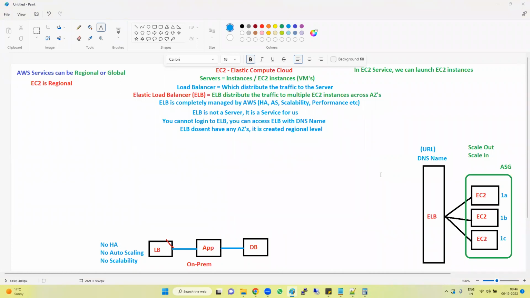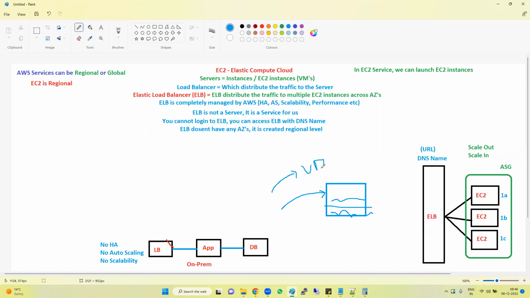Sir, what is the difference between login to ELB and access to ELB? Login generally refers to your server. You have a server and you log into the server using username and password and go inside, and you have an operating system inside it, correct? Like your laptop. You are logging into your laptop, right? But let's say, for example, you have Google or Facebook. What do you say? You are accessing Facebook, right? You are just accessing the URL. That is the difference between access and login.